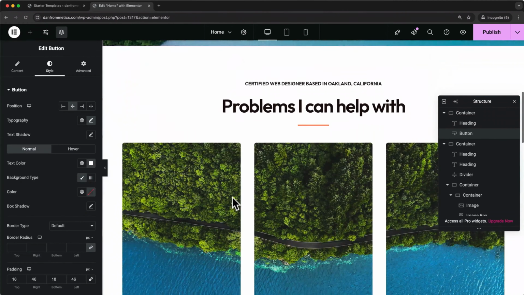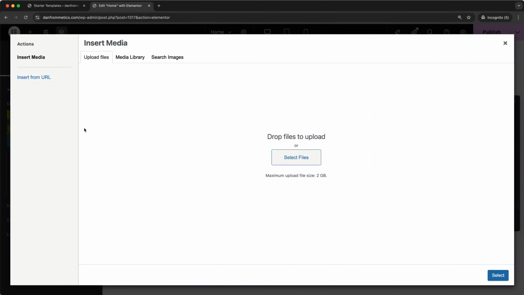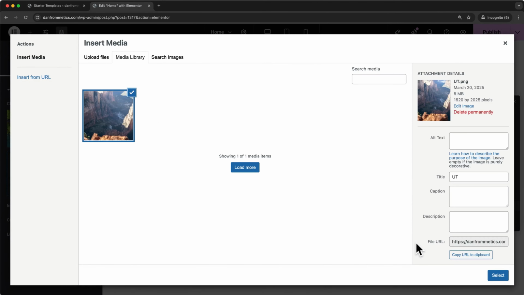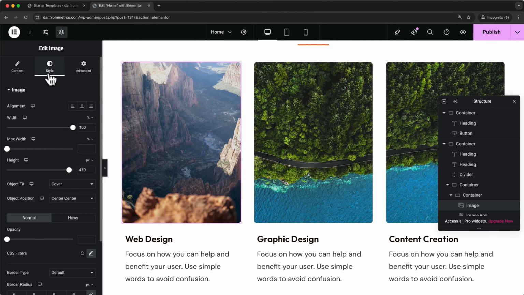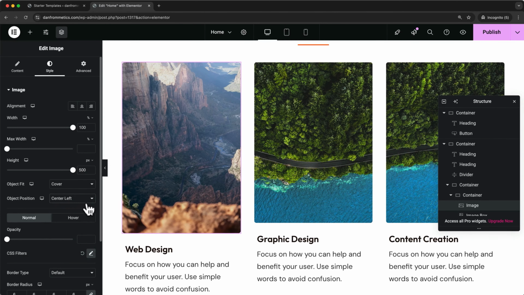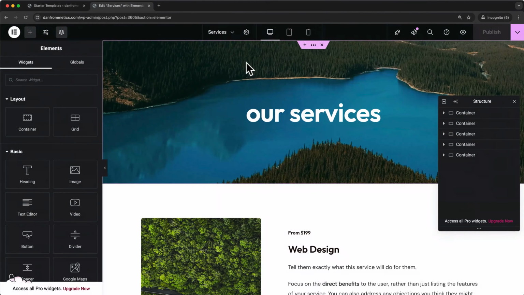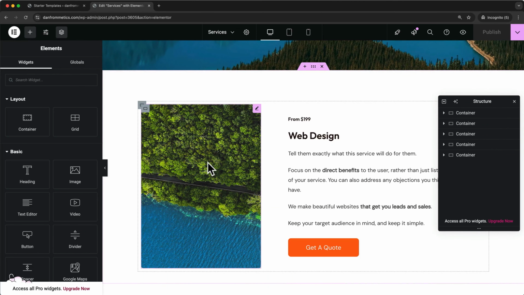To change an image, simply click on the image, then select Choose Image, and upload our new image here. In the Style tab on the left side, we can make changes to the position and alignment of our image. To make changes to the other pages on our website, we can simply come up here and navigate to another page. And here, we can edit elements in the exact same way.